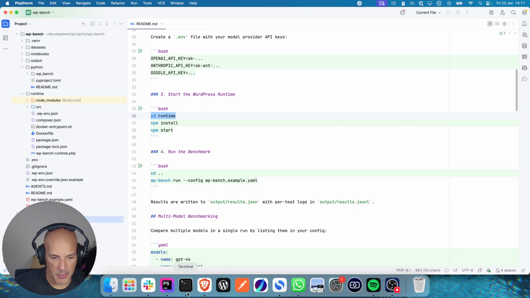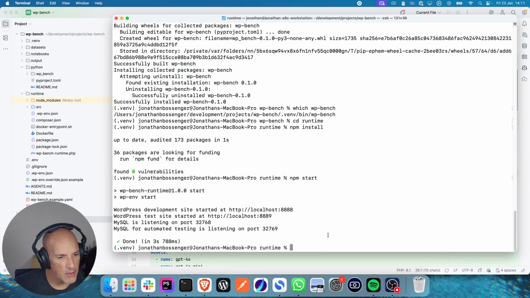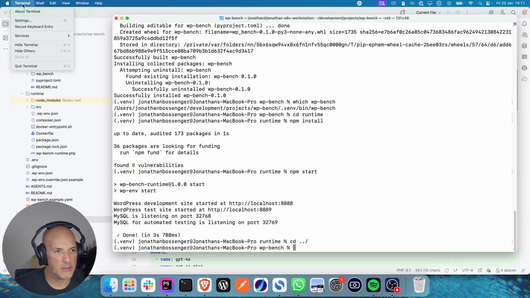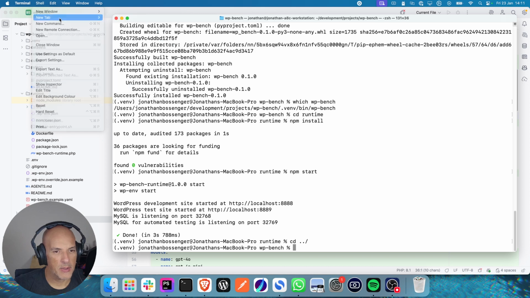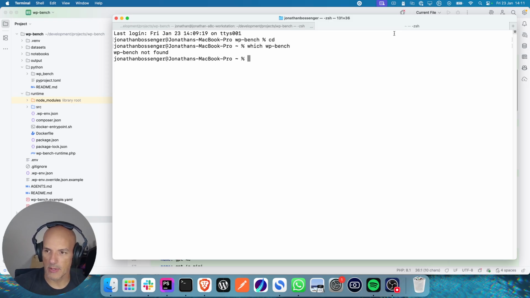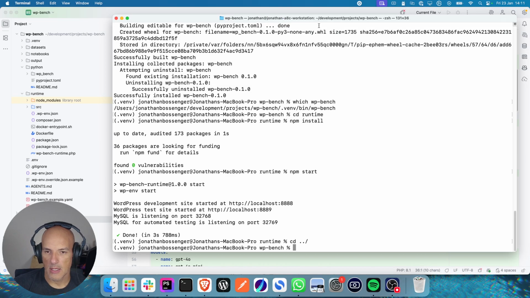Then you need to switch back to the root, because now we're going to run WP Bench. I want to just open up a new tab here and go to the root and just say which WP Bench. See if this works. Yeah, that doesn't work because I'm not in the virtual environment. Okay, that makes total sense. I could probably install it on my machine though. I wonder how that would work.